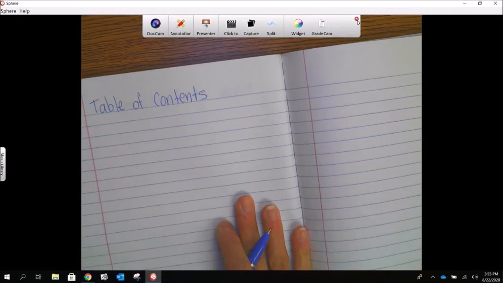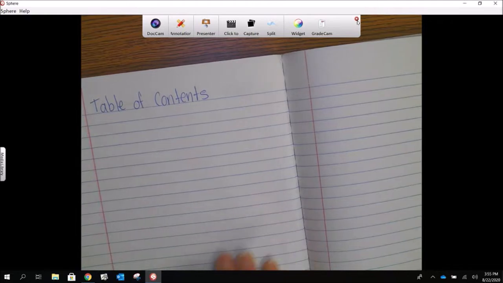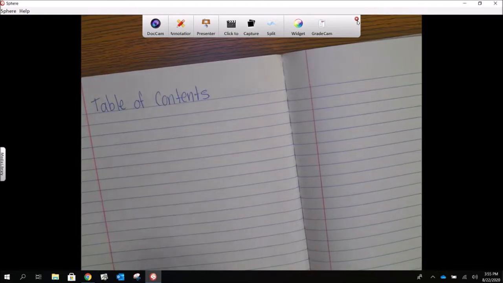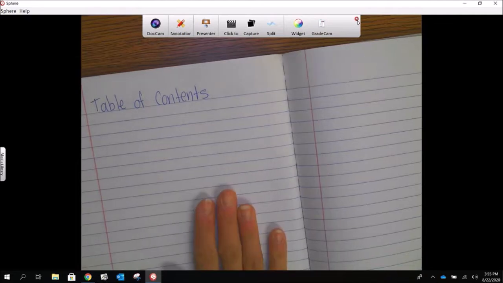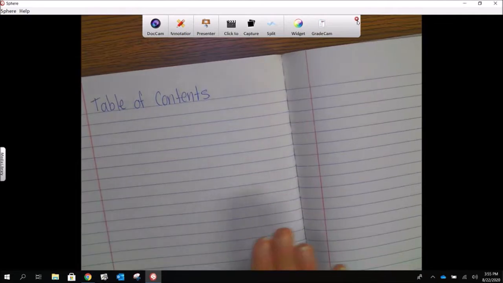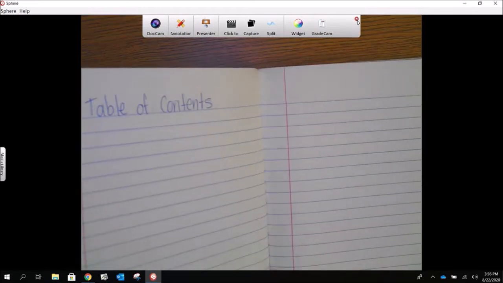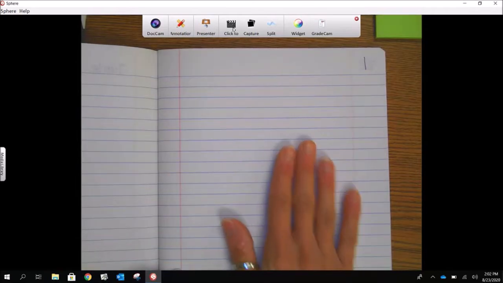All right. Now we're going to divide our reader's notebook up into 4 sections, just like she talked about in the video. The first section she talked about was the table of contents. The second thing is going to be the reading list. Now that our table of contents is complete, let's number some of our pages.